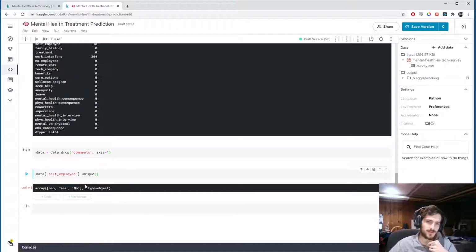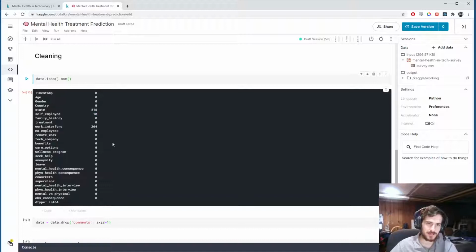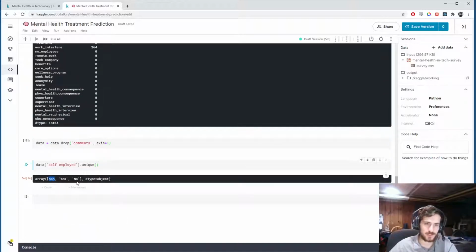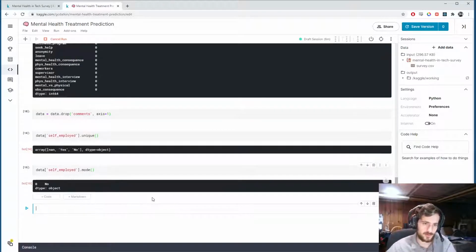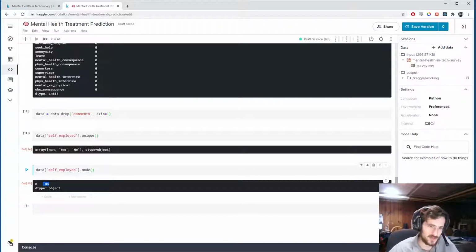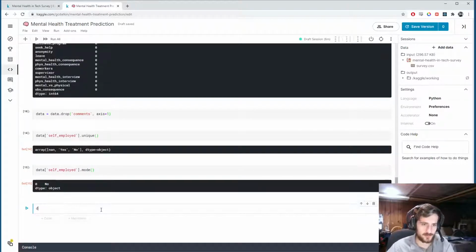And for this, because there's such a few number, only 18, I'm just going to fill all the missing values with the most common occurrence. So we can get that self-employed dot mode. The mode would be the most common occurrence, and it is no. So I'm just going to fill the missing values of self-employed with no. So dot fillna will fill all our missing values with a given value, and we want to fill with no. And that's going to be our new column.